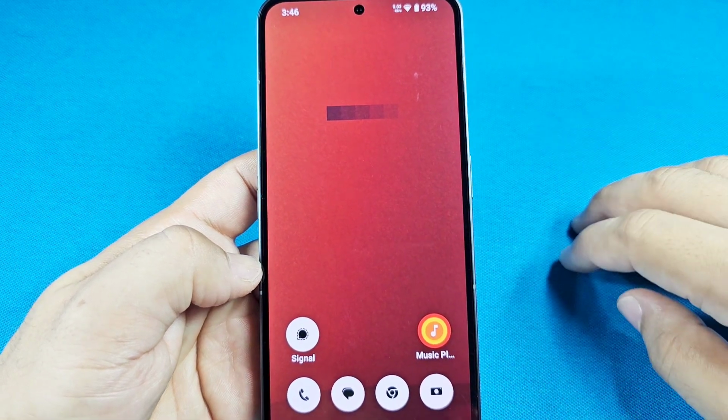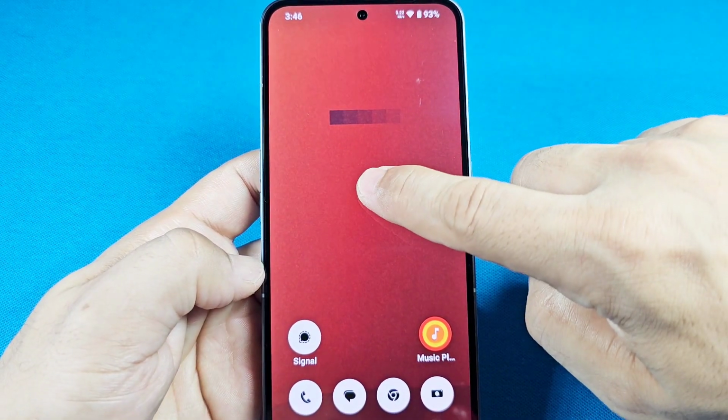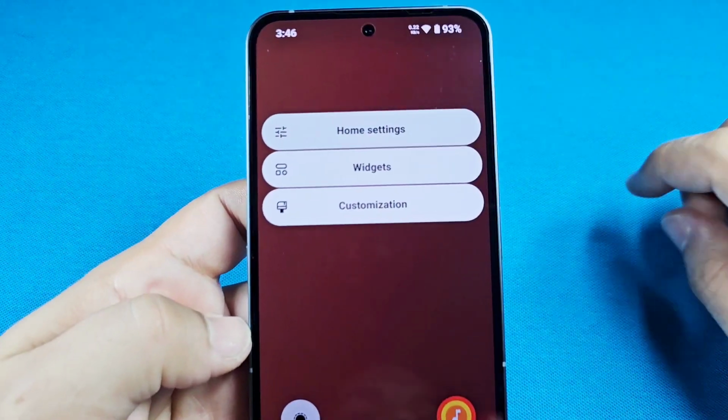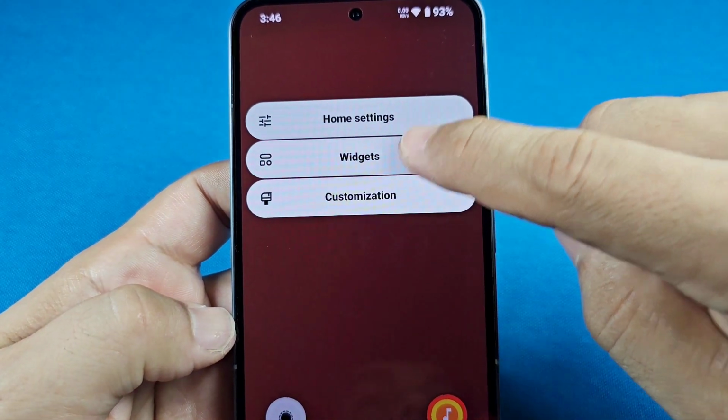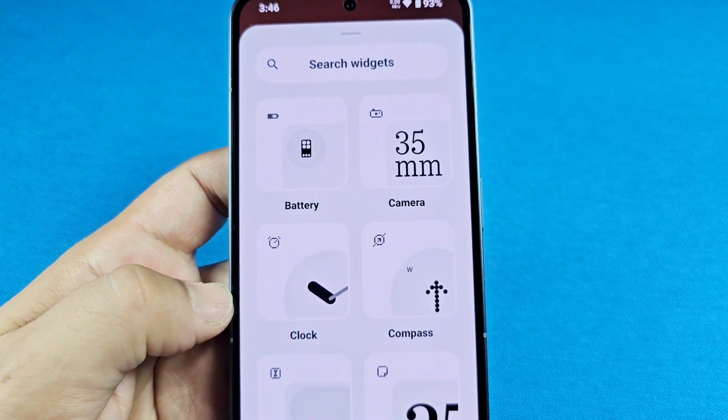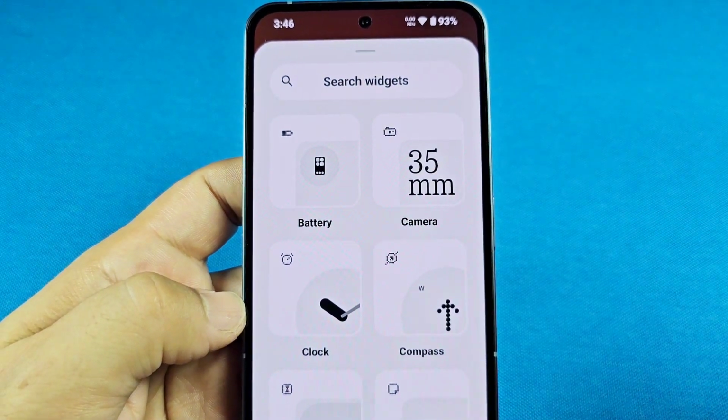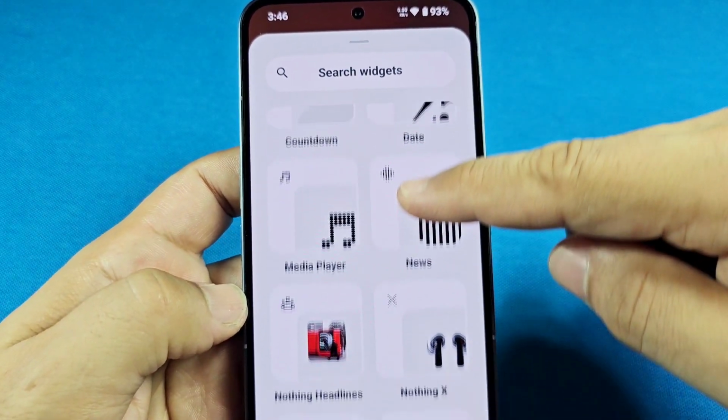To add a digital time widget, you go ahead and long press like this here, and you're going to see the widgets option show up for you on your Nothing phone. This is with Nothing OS 3, by the way. And when you go into the widgets option, you'll see a bunch of different widgets like these here.